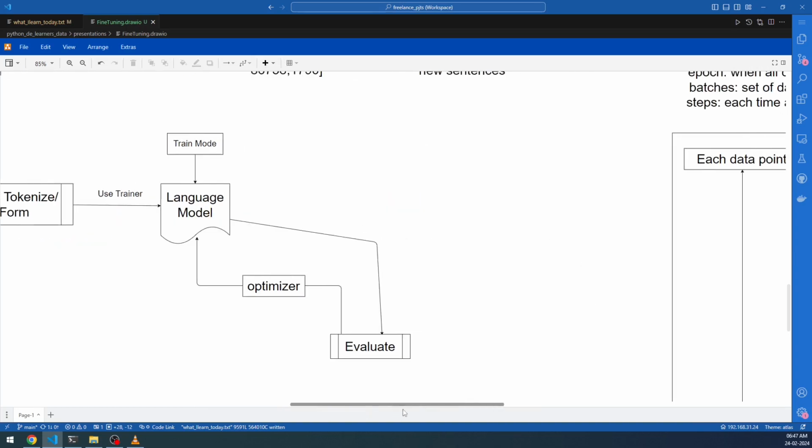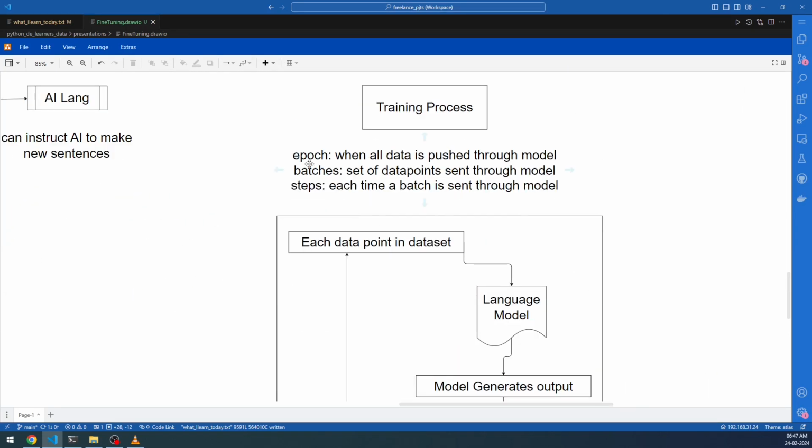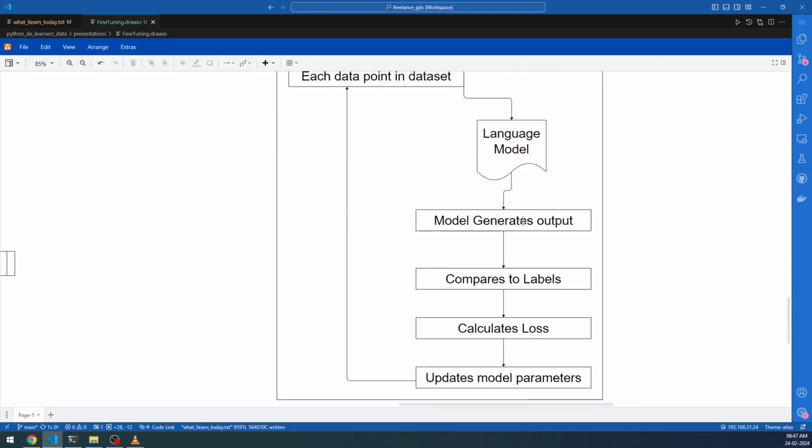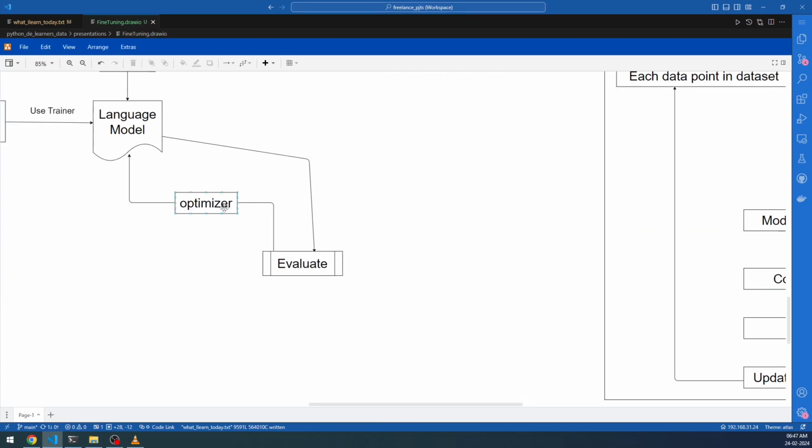So you can take a look at this entire process here. In the training process, each data point in the dataset is moved into the language model. The model generates the output, compares it to the labels, calculates the loss, and updates the model parameters. This updating of the model parameters is done by the optimizer, right? And all these things are completely abstracted.